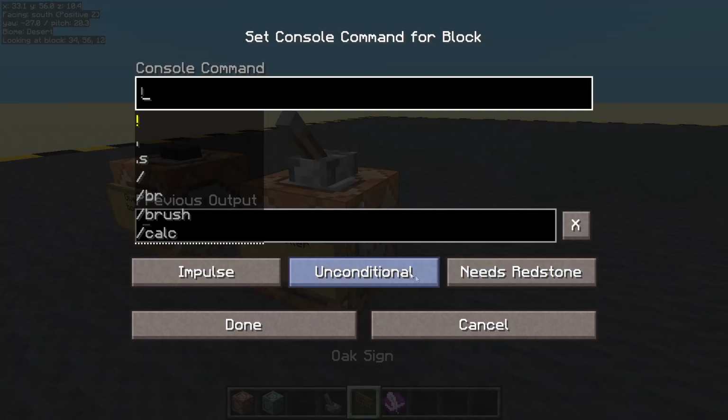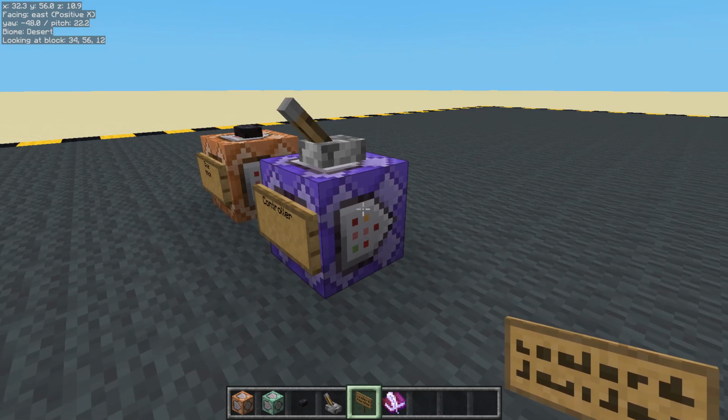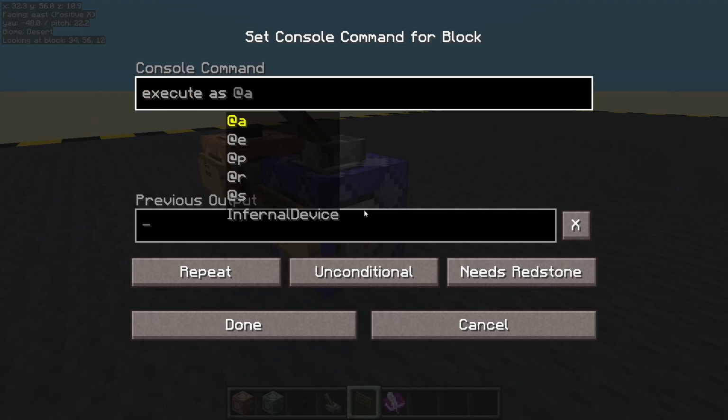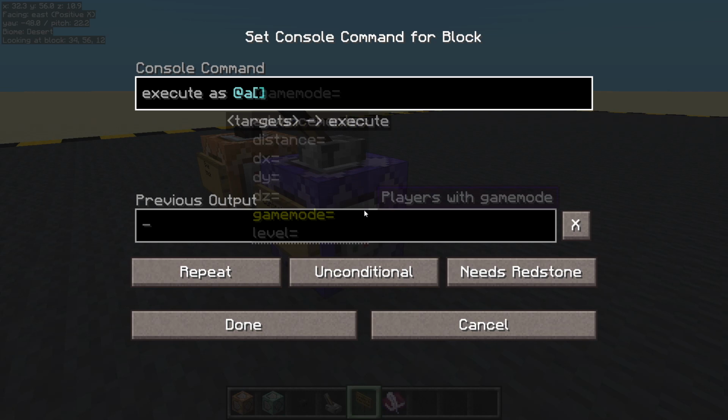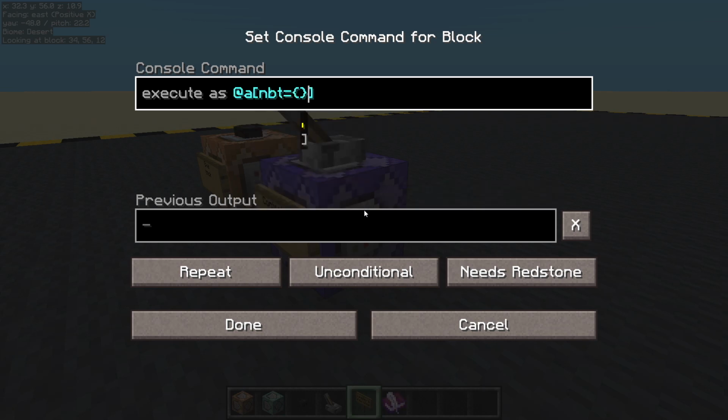Okay, needs redstone, yes, because I've got a lever. I like to use my levers. Done. Right, the first thing I'm going to do is check to see if the player has an item, a selected item. I want to check that it's got the custom spellbook tag, and I want to check something on its first page. So we will execute as all players, and this is the bit that probably makes it not that good for a server, because we are checking the NBT data of every player 20 times a second, which is not the best thing to do.